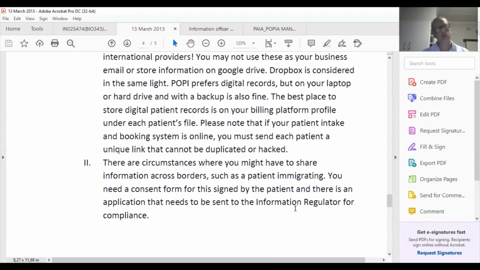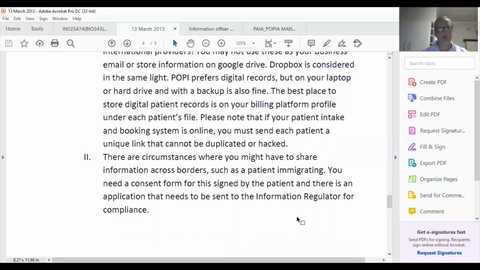There are circumstances where you might have to share information across borders, such as a patient immigrating, okay, but you need a consent form signed by the patient, and there's an application that you have to send to the information regulator for compliance.